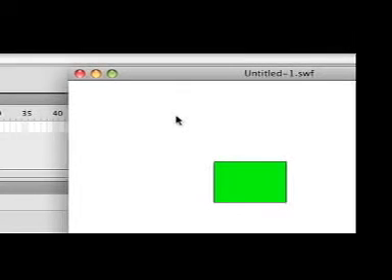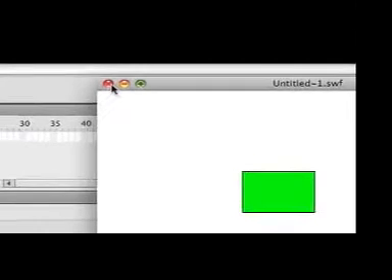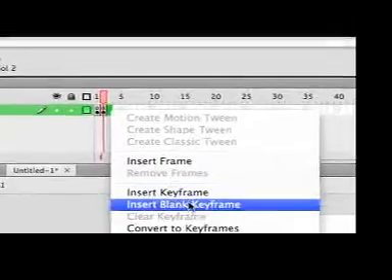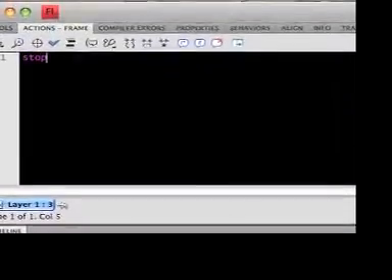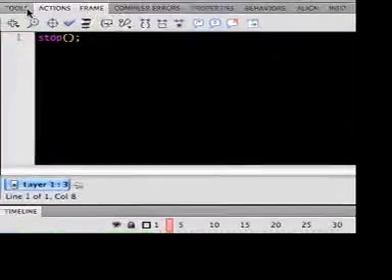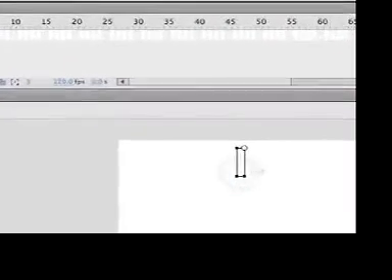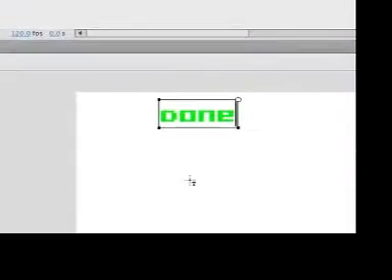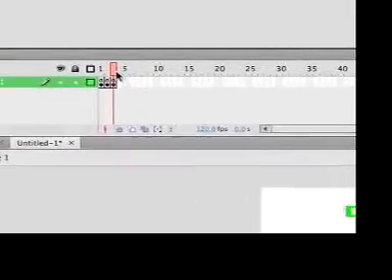Now, how do you have an ending point so that when it touches a certain ending point, you win? Let's add a third frame. We'll make this blank, and to it we'll also add stop. Now we want to add something here. It doesn't matter what you put really. I'll just put done there as a shortcut.